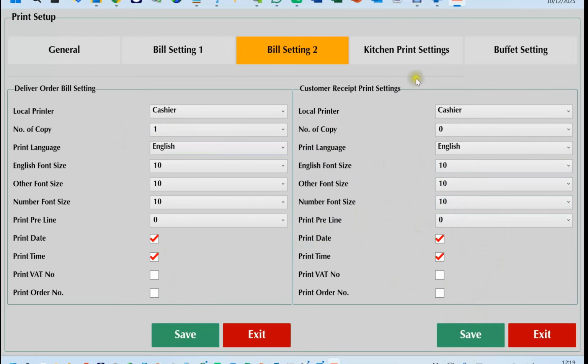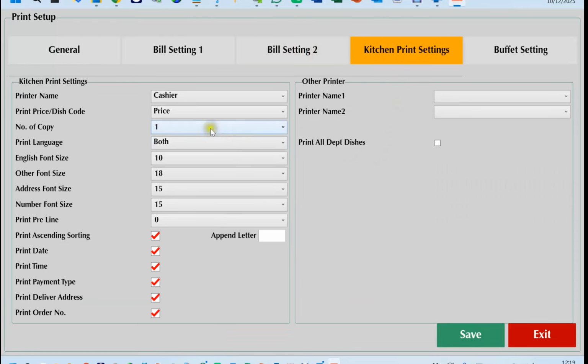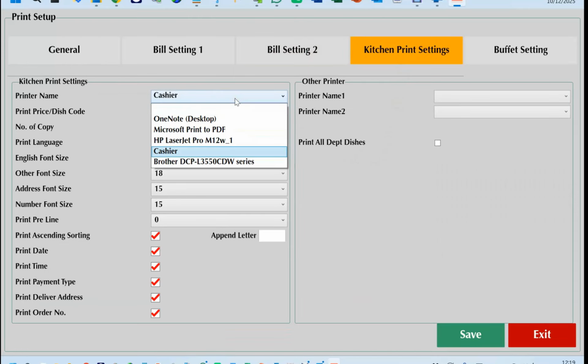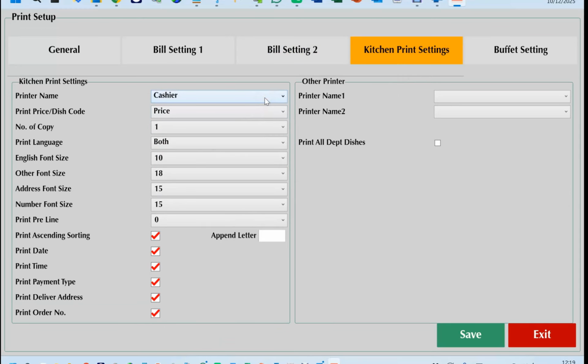Okay, kitchen. The kitchen printer can be a different printer from the counter one. They're often separate. Well, this shop only has one printer. The customer's bill is printed here, and the kitchen order is also printed here. Then the counter staff takes it into the kitchen.